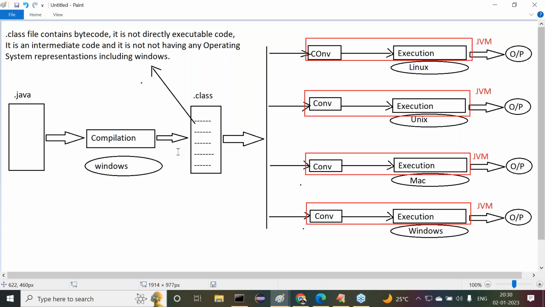The first JVM is Linux based. The second JVM is Unix based. The third JVM is Mac. The next one is Windows based. Understand, sir? Say for example, I'm giving clarity to you. Listen carefully. Windows compilation we are performing on the Windows operating system. Think of it as one computer.